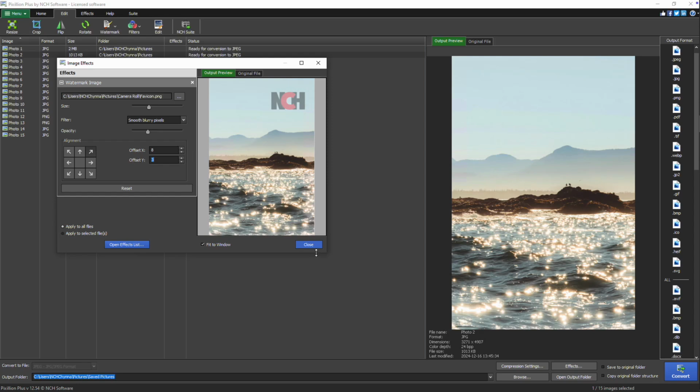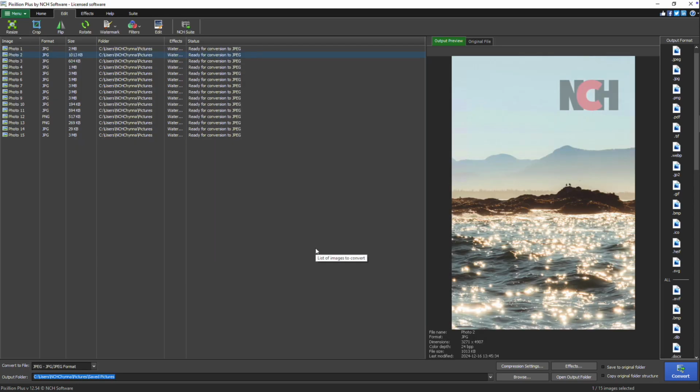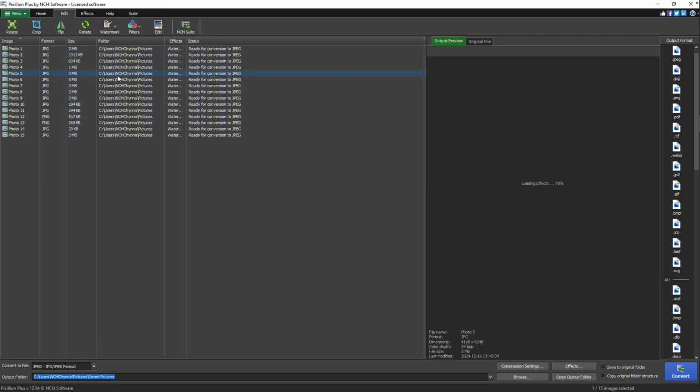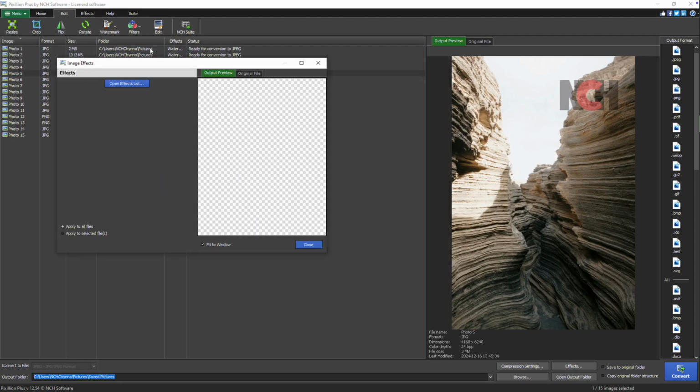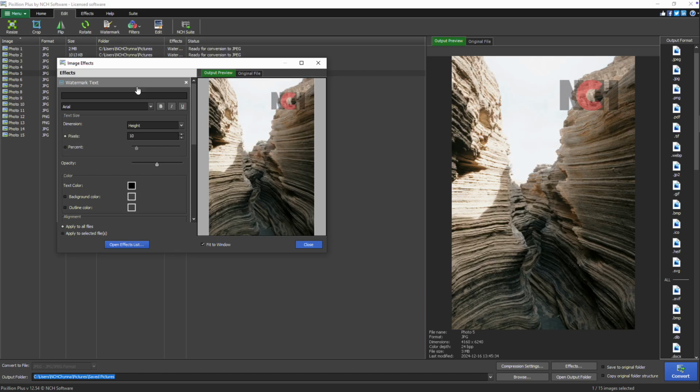When your watermark is ready, close the Image Effects dialog by clicking the X or Close button. All changes will be saved. If you prefer to add a text watermark instead of an image, select Watermark Text from the Watermark dropdown. This will open the Image Effects dialog again.